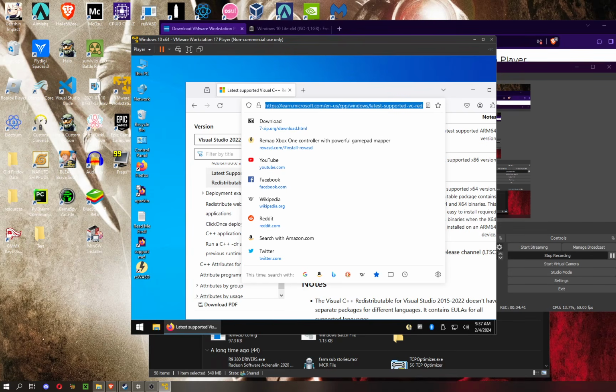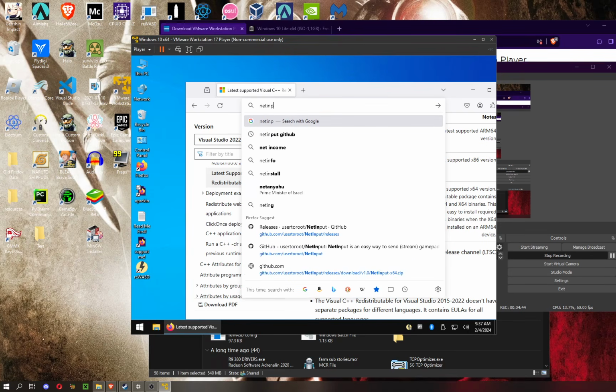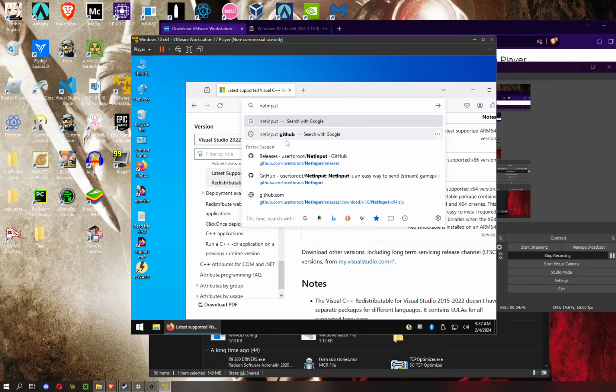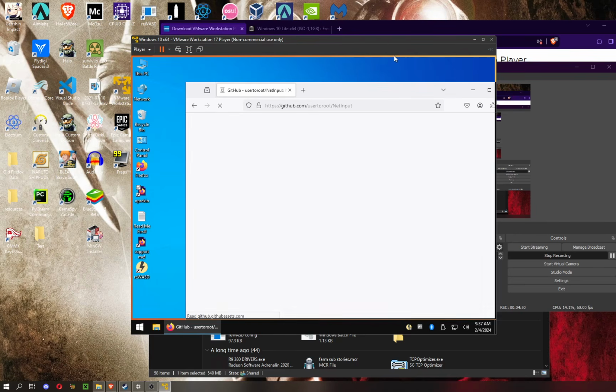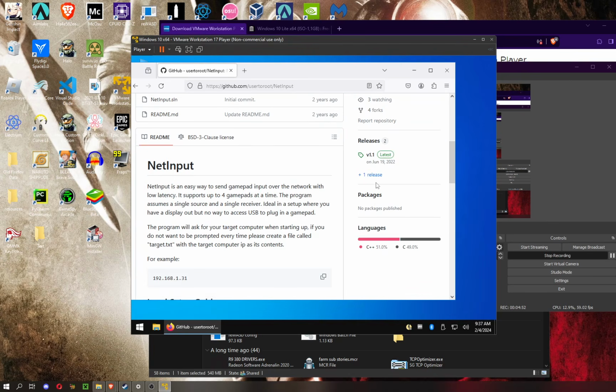Once you've done that, you're going to want to type in NetInput GitHub, and click on it. Then go to releases, and you're going to download the latest version.